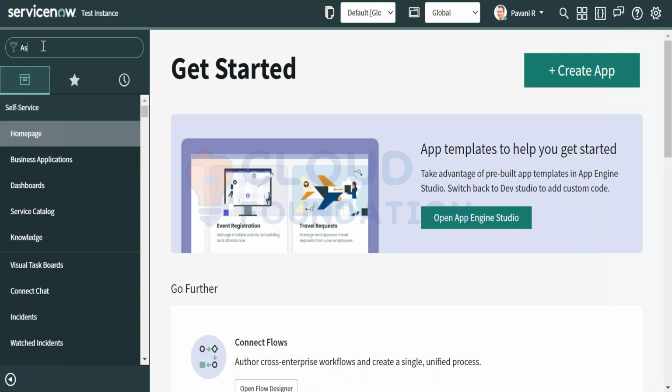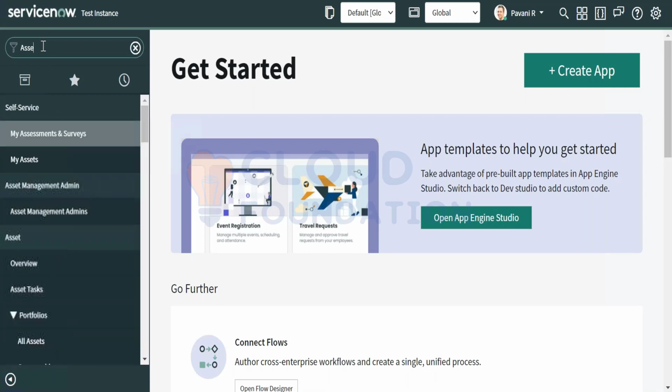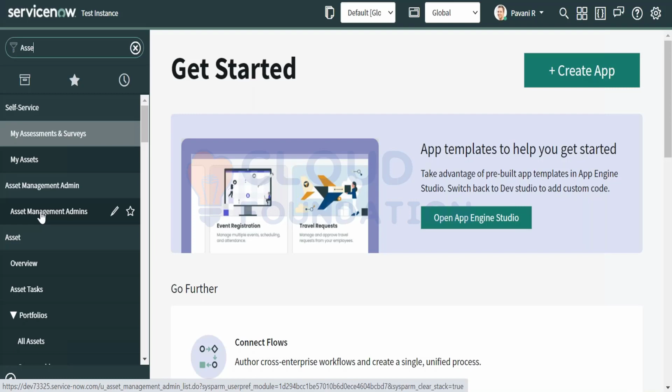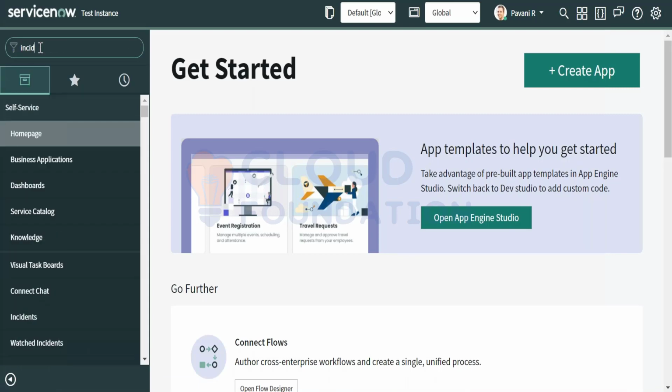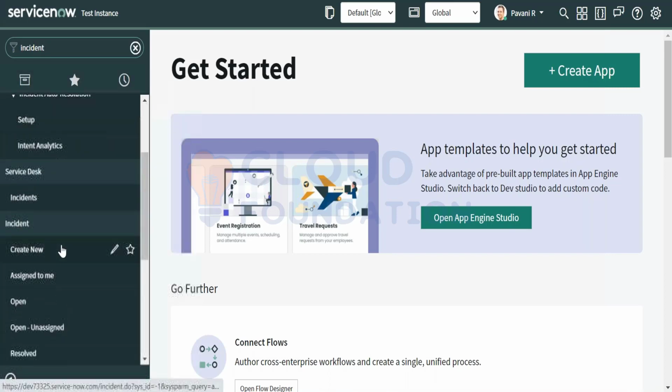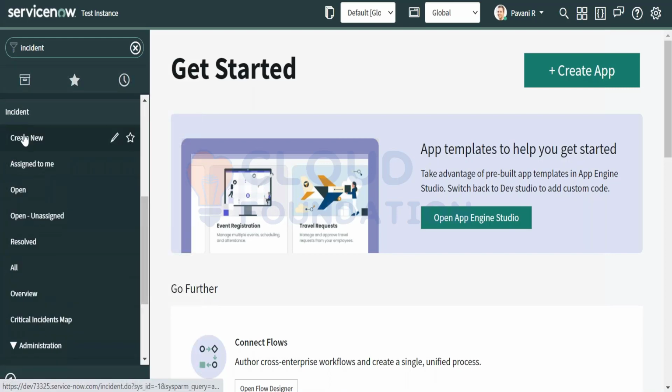Didn't we get asset management? I told you how we create modules. So you can create modules like asset management admins. Now, this is a homework for you. Create modules under asset management admin, same as incident. If you see, it would have this, what you say, the modules.